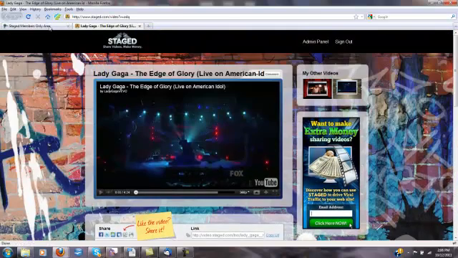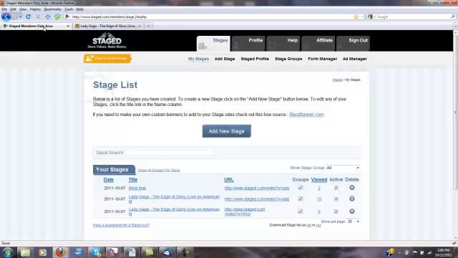So how do I do that? Stages are excellent tools for generating mailing lists by putting a form on them. So I really want to get a form on here as fast as I can.